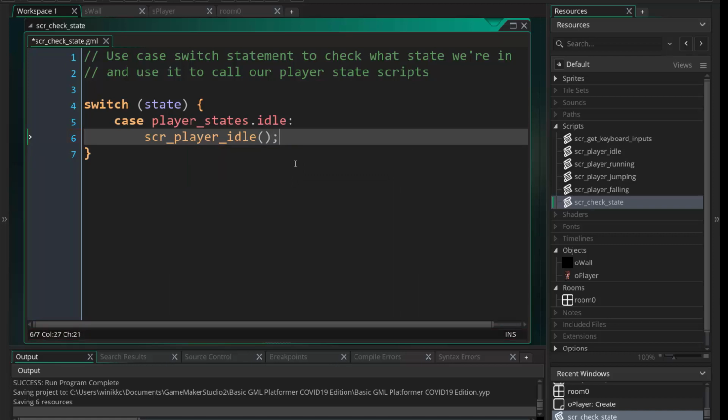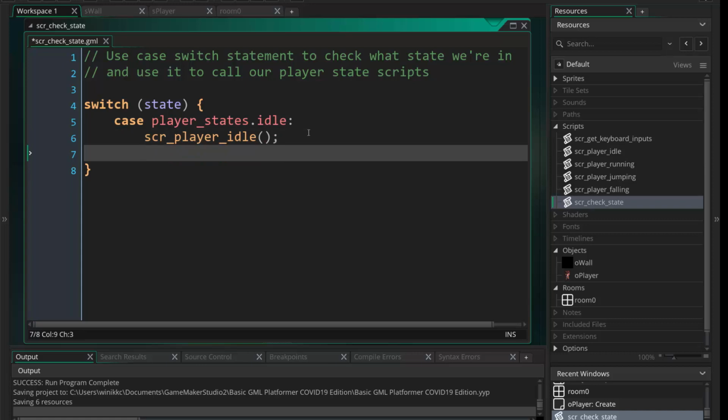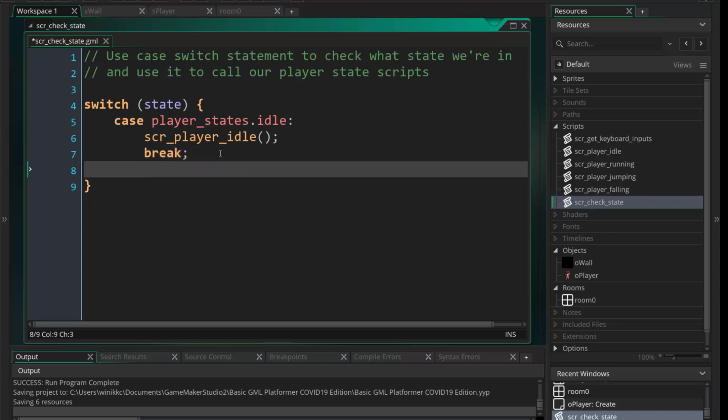Now, there may be a case I want to do something else if we happen to be in the idle state. And so I reserve the right to add more instructions, but for now, that's all I really have to do. But let's say this happens to be the case. It happens to be idle, so we're going to run that script that's over there. And at that point, we shouldn't be even thinking about anything else. We want to basically break out of this whole structure, and we're going to be done running this particular code.